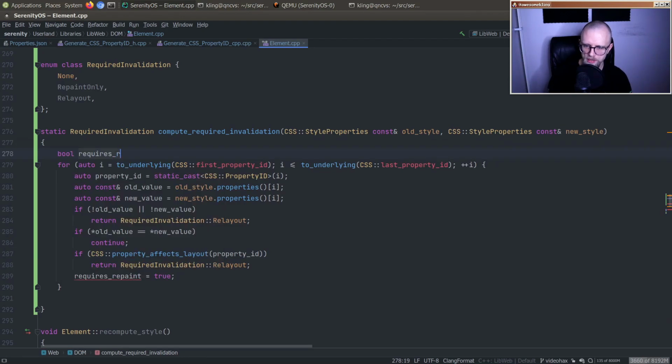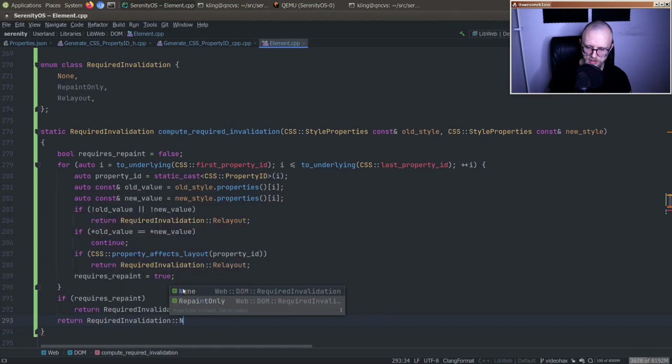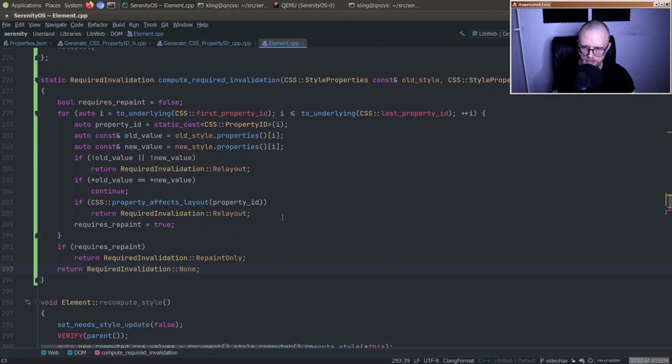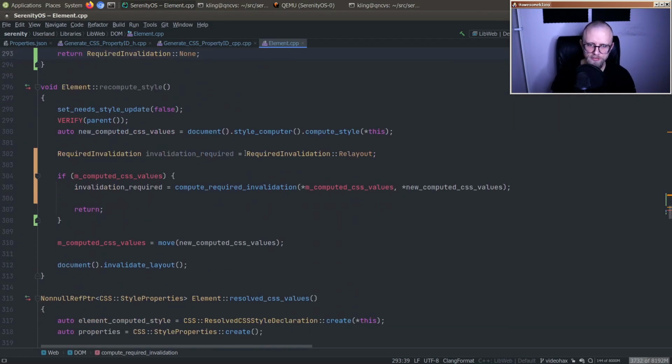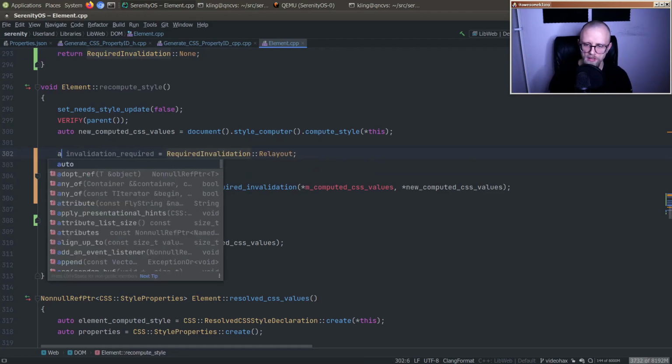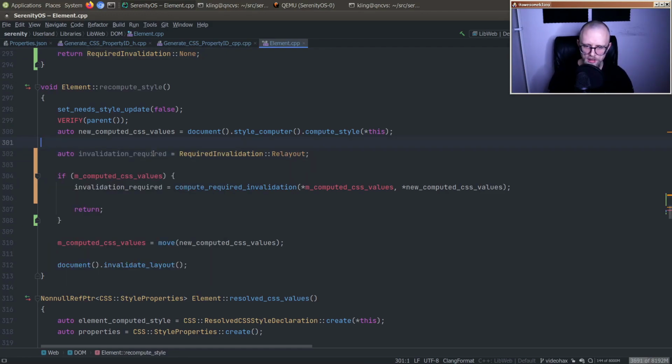Okay, so let's see, requires repaint false. So it becomes true here because we have properties that change, but no relayout is required. And at the very end, if requires repaint, then return required invalidation repaint only. Otherwise, required invalidation none. Yes, I think that makes sense. Okay, actually we can auto that.